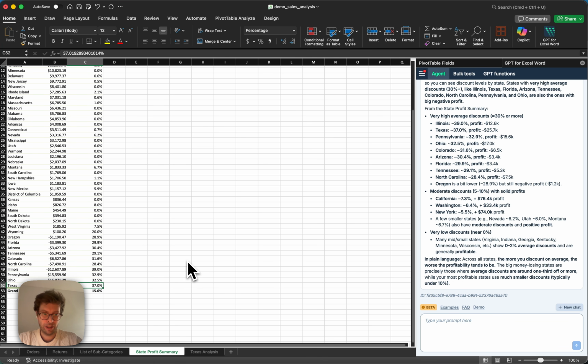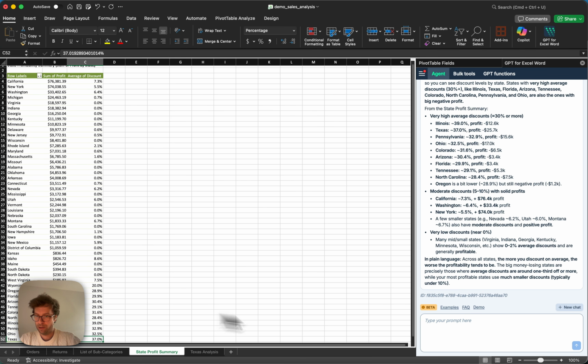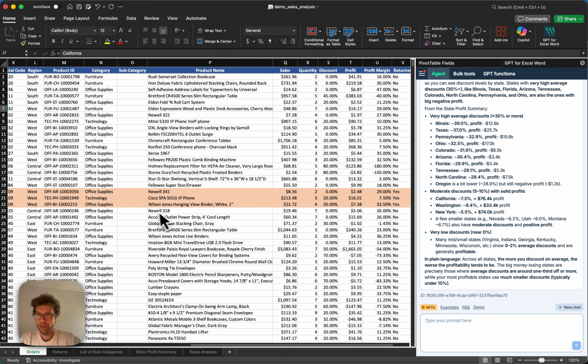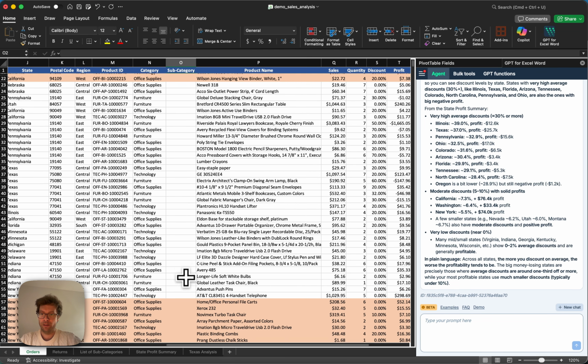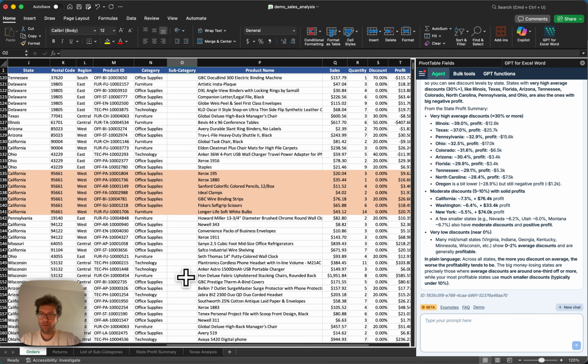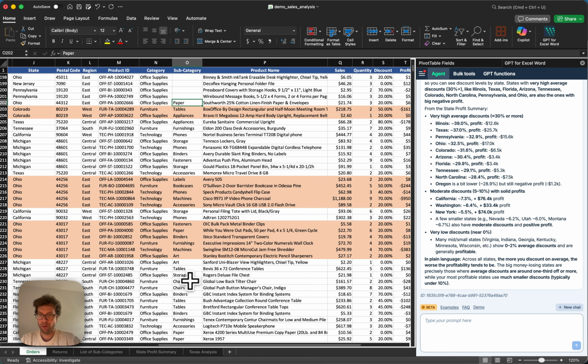So now I know that I need to investigate why there are so many discounts in those states and probably order a reduction of those discounts. Great. Let me show you one more thing. So here we have a category column for each order and also a subcategory. And we have a whole of 200 rows, and then there are categories for the rest.